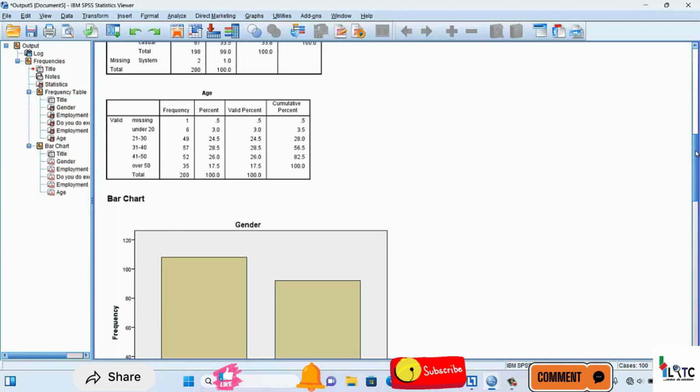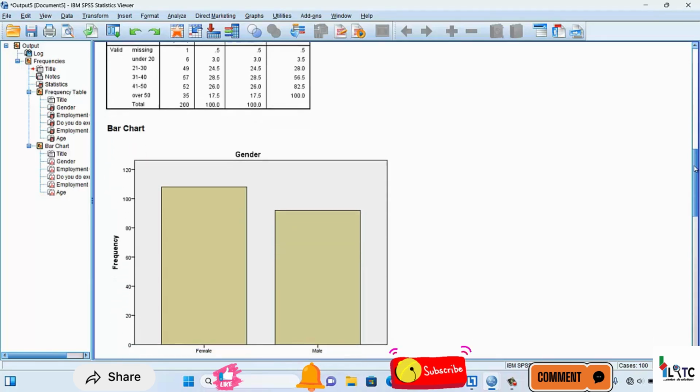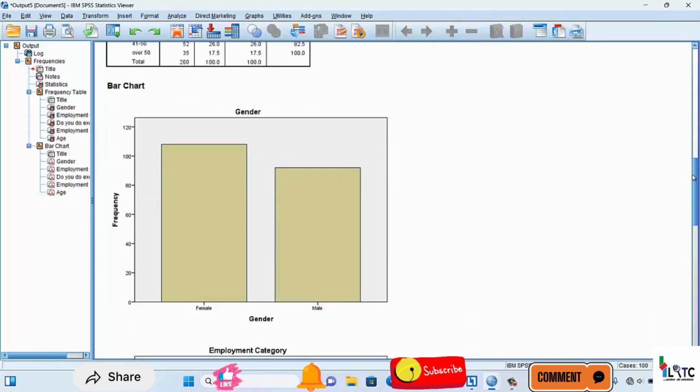Also, I interpreted the first part of the results, which is the tabular presentation of the results. In this particular video, I will show you the graphical presentation, the bar chart, and also give you guidelines on how to interpret the results.